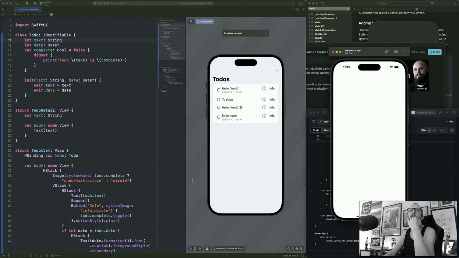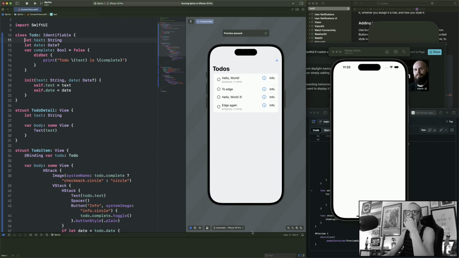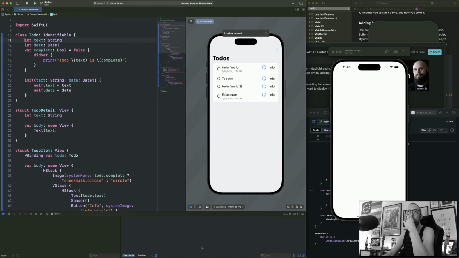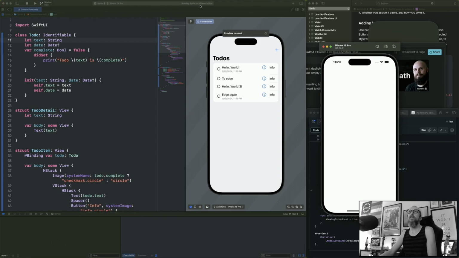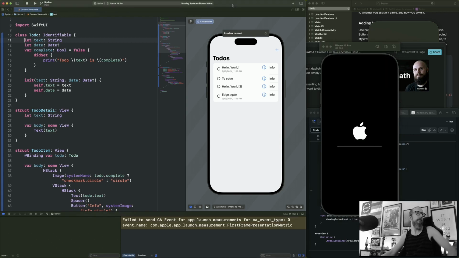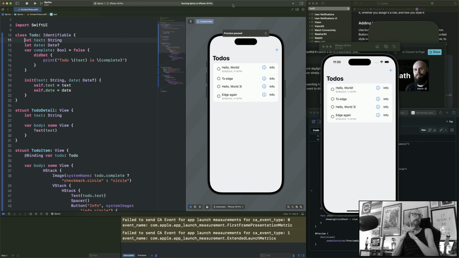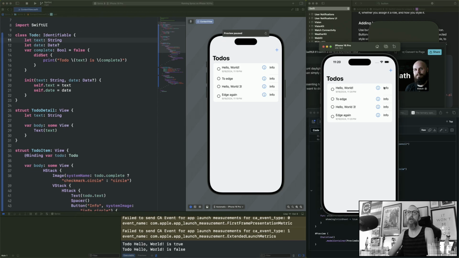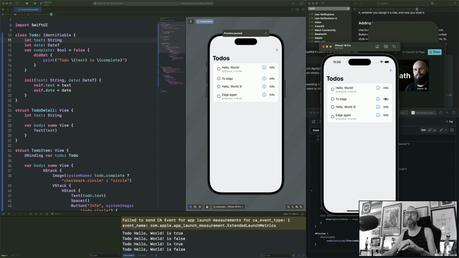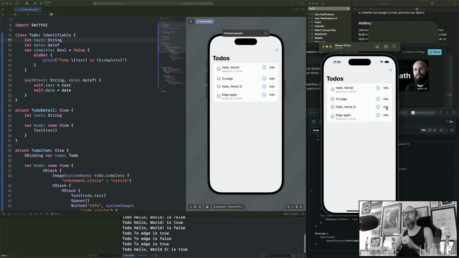Taking its time. It says it's running, but nothing's running yet. There we go. Okay, if I hit this button, what happens? Hello world is true. Hello world is false. Okay, so it is updating the object, but the object is not updating the interface in state.